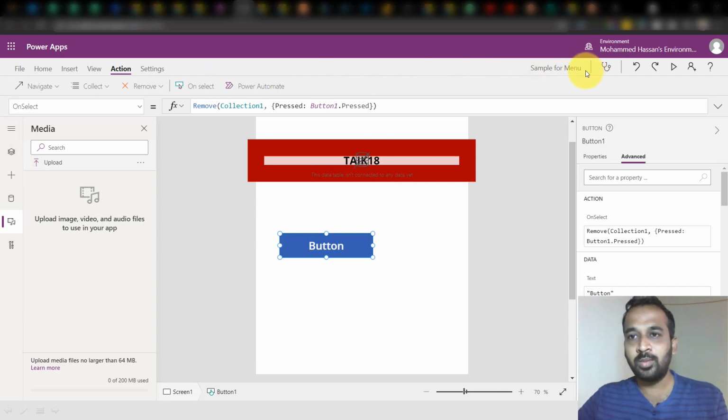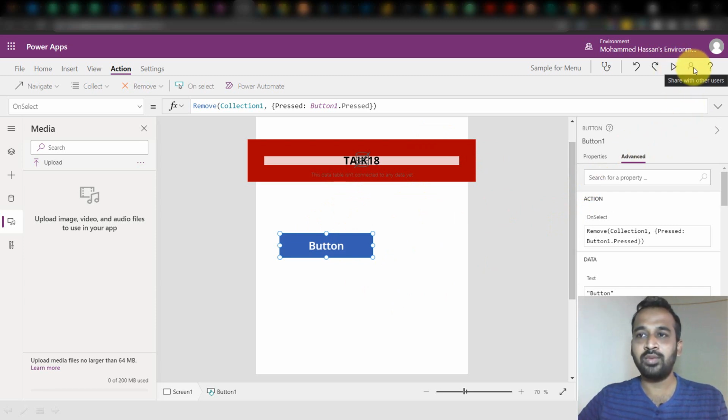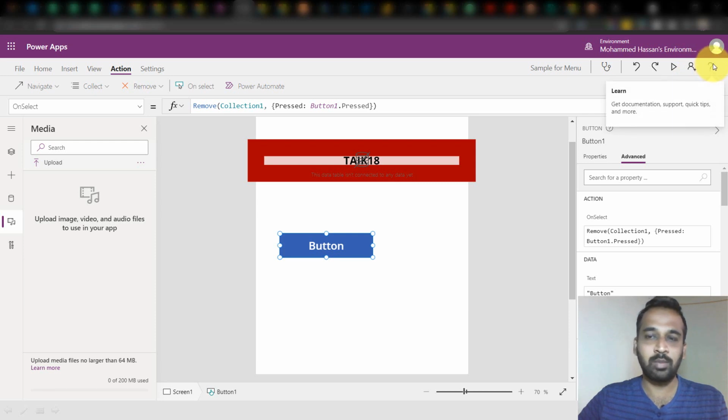And not to forget the top one, this is the name of the app, and this is the health checkup for the app, and this is undo and redo. And if you want to play the app, you can use F5 or Alt F5. It will play within the screen itself. And if you want to share this app with others, you can do that. And if you need any help, you can click on the help icon here.